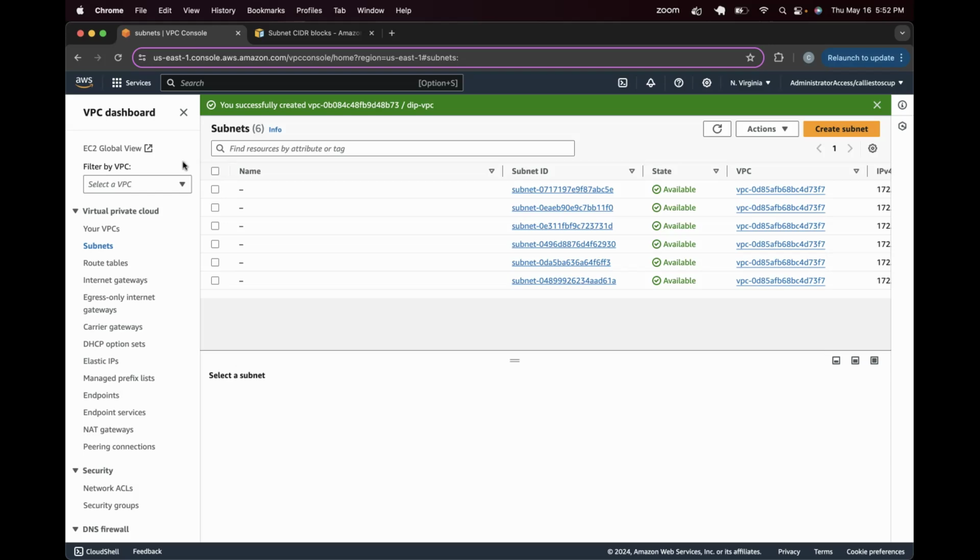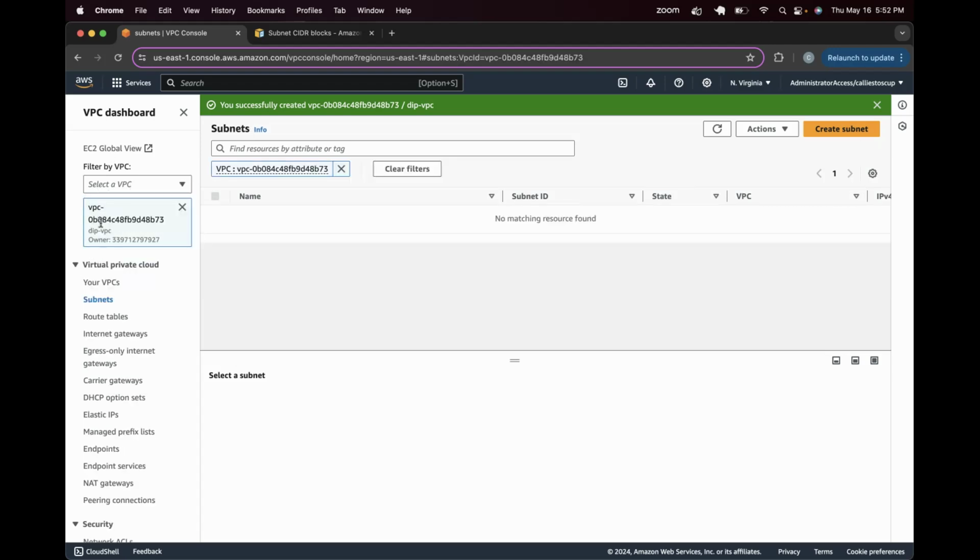To create that, we're going to go to our subnets page. You'll see that we already have 6 subnets. That's just in our default VPC. You can filter by VPC, so I'm going to filter so that I'm looking only at my deploy-in-public VPC. And then I'm going to click Create Subnet.